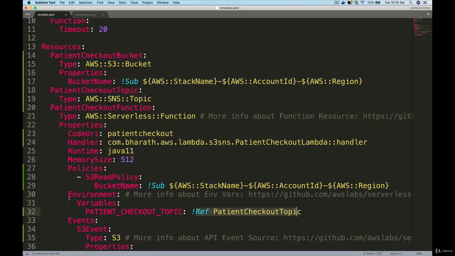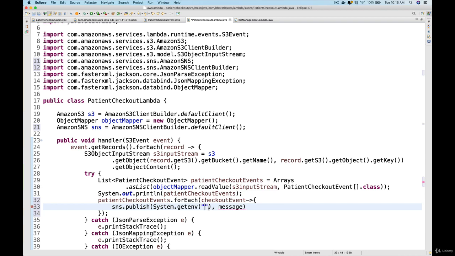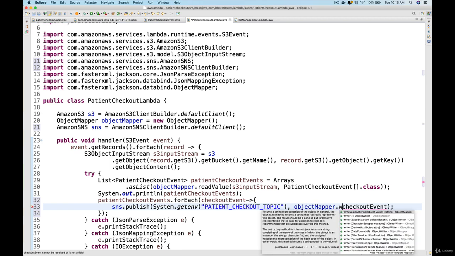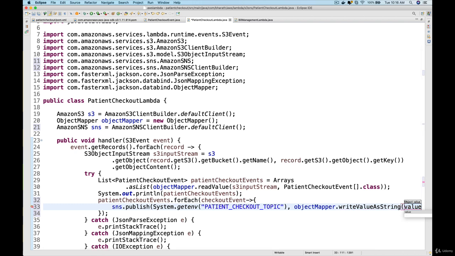You can grab the name from the template.yaml. Patient checkout topic is the key. Paste it and we'll get the ARN of it at runtime. And the message itself is this checkout event that we are getting. And this should be converted to a string. Right now it is an object. So you use objectMapper.writeValueAsString and pass in the event.